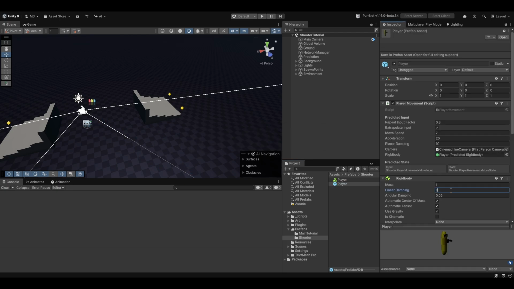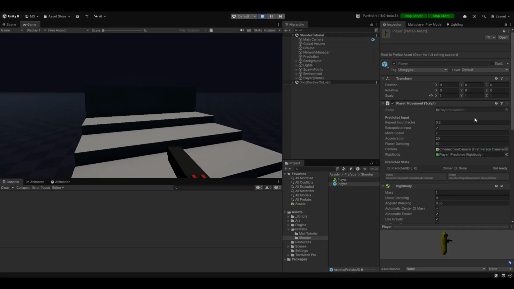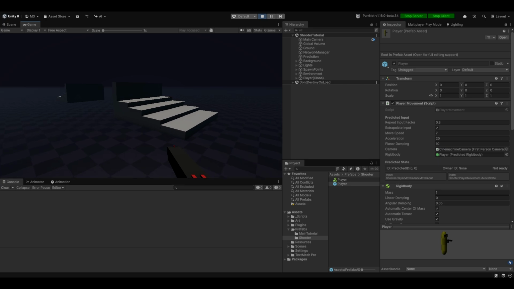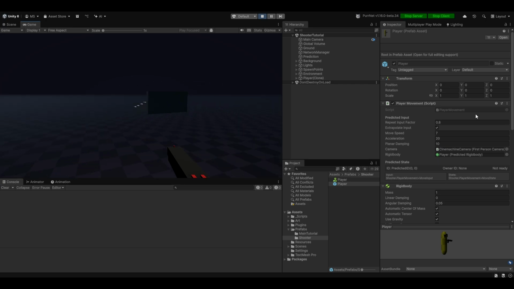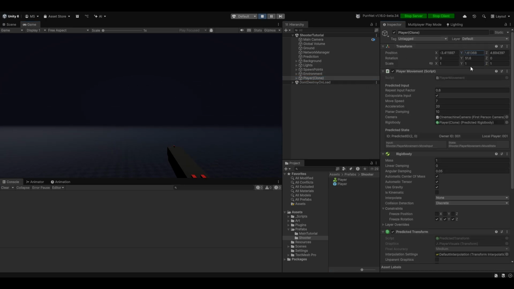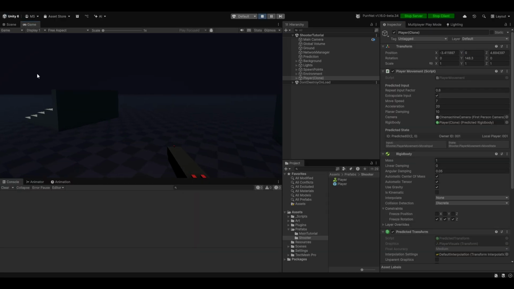So if we go into the player, I can set linear damping to 0 and have the planar damping be 10. And now we should see that we move around very responsively again. And now you can also see that if I take the player up in the air, we'll fall with gravity properly. I'll do it over here so you can see it a little better. And there you go. That was very easy and quick to add.